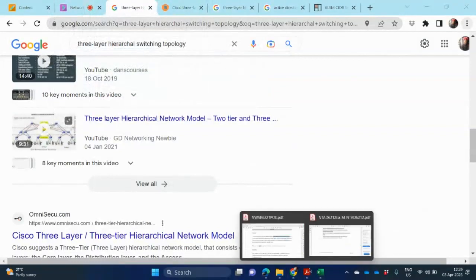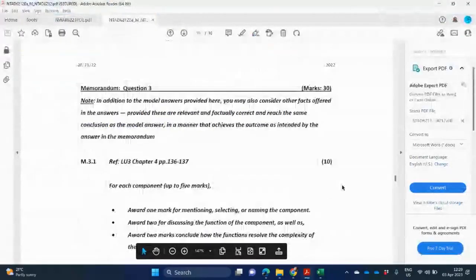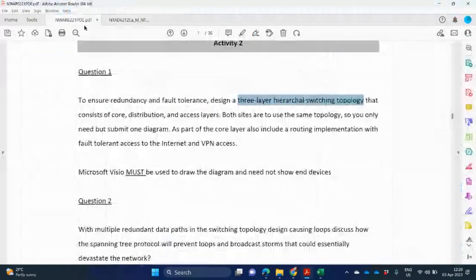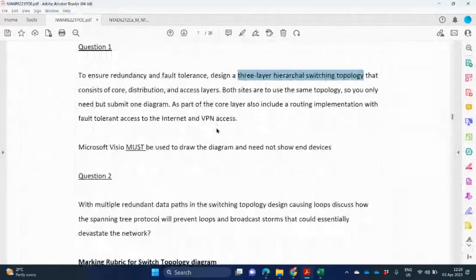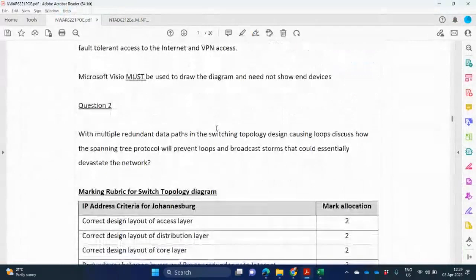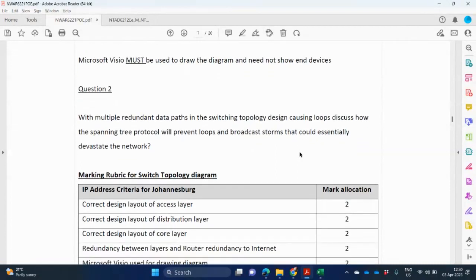What is the next network diagram that we need to draw? So it's given us an additional question that needs a theory answer here. With multiple redundant data paths in the switching topology design causing loops, discuss how spanning tree protocol will prevent loops and broadcast storms that could essentially devastate the network. So then you go ahead and answer that theory question. You'll find answers to these questions in your textbook as well.